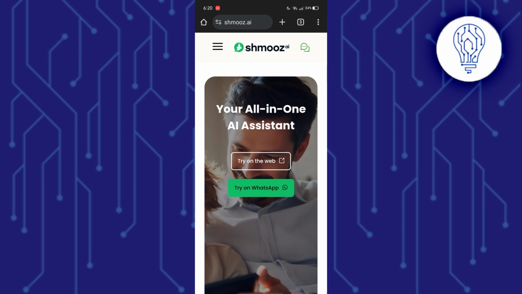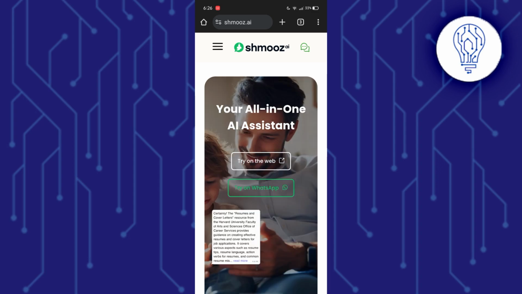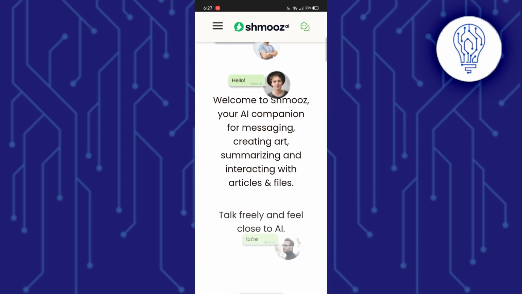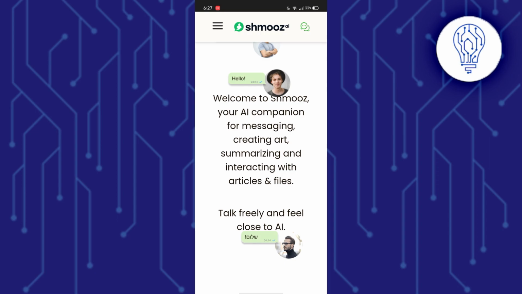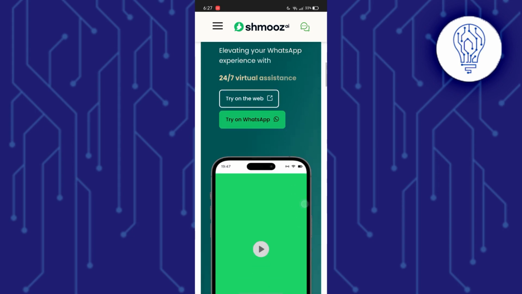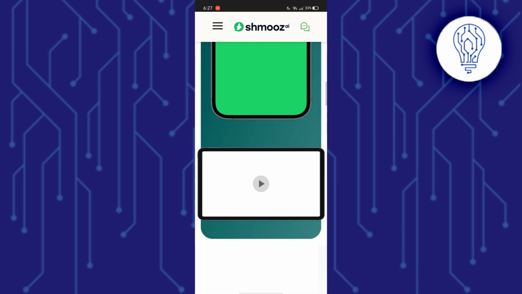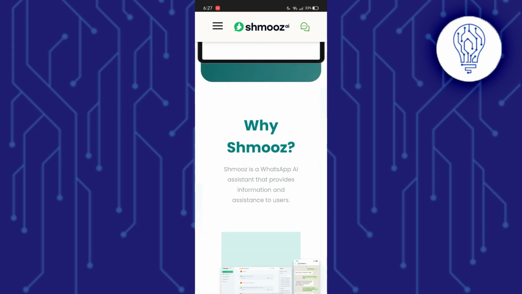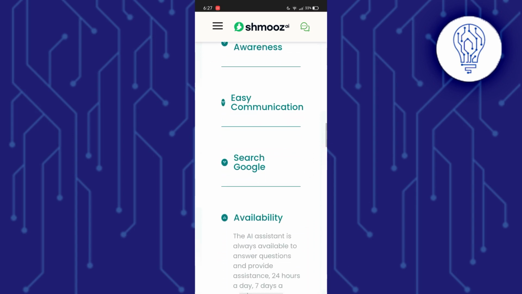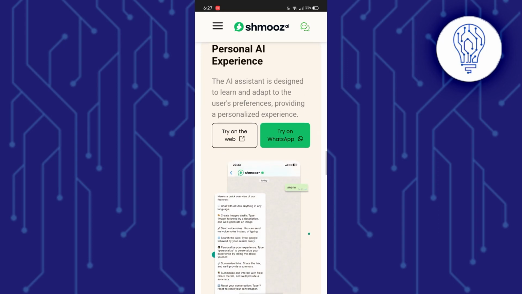Now, Shmooz AI is a powerful AI companion for messaging, creating art, summarizing, and interacting with files. It is a great AI tool that is available to you at the ease of a touch. You won't need to go to a dedicated website to use it. You can utilize its powerful features while conversating with others anytime 24/7. It is a really intelligent AI tool that can analyze given files and answer your questions accurately.